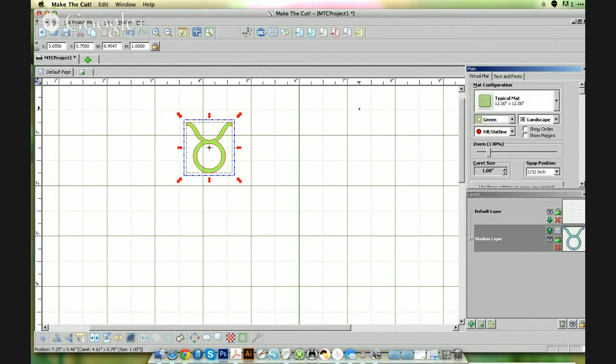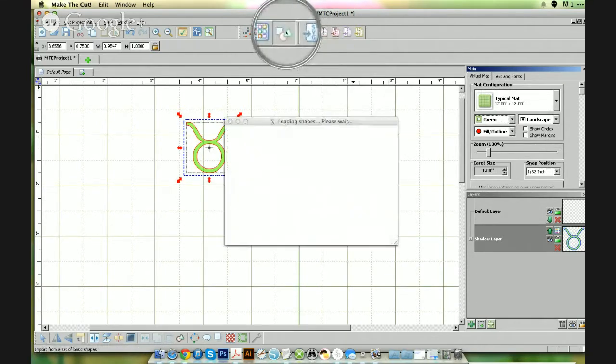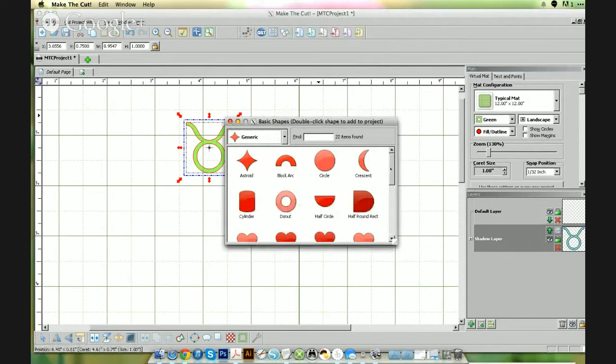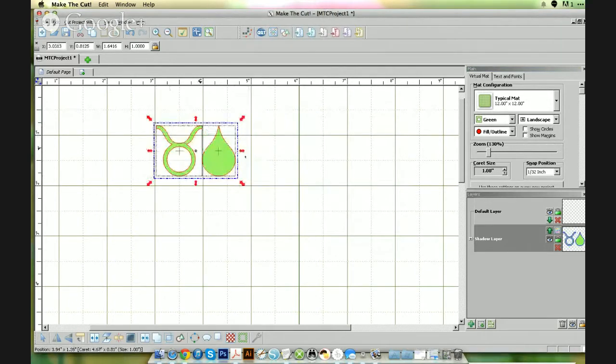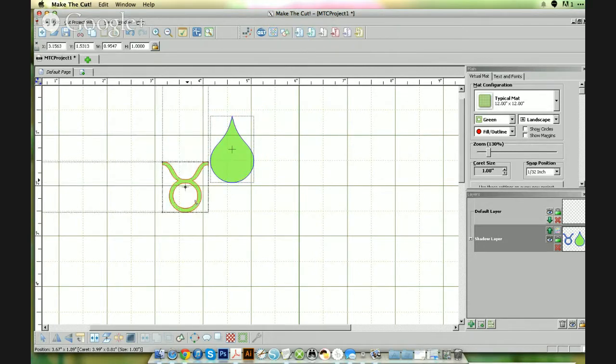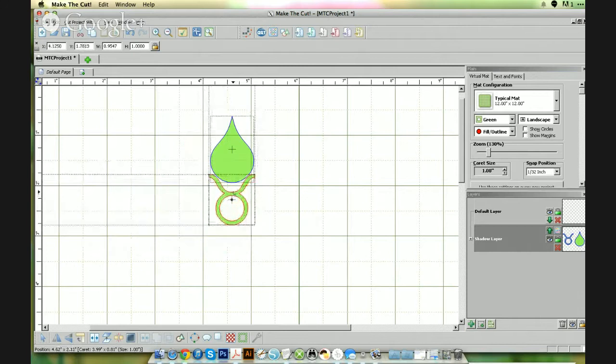And I'm also going to go to Basic Shapes, and I'm going to bring in a teardrop. Okay, I'm going to size the teardrop at 0.9039 and hit enter. And I'm going to take the shape here and move it directly below. And I'm going to line it up just so it's touching the edges.